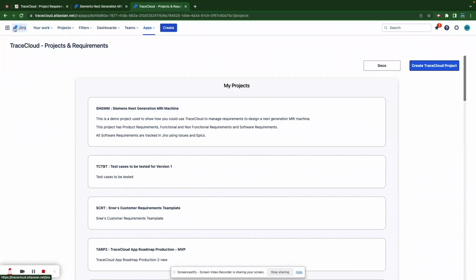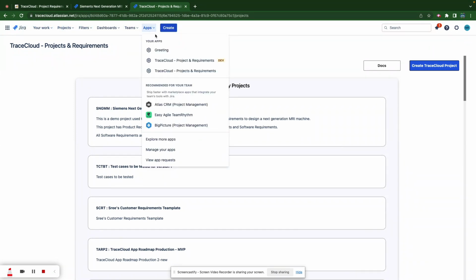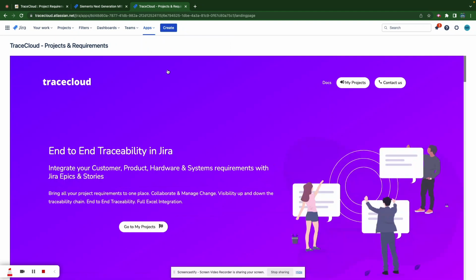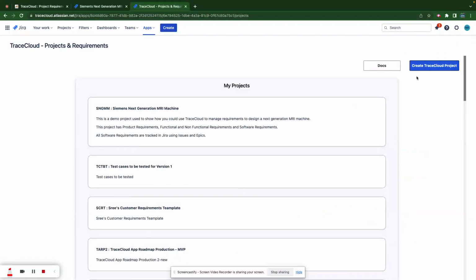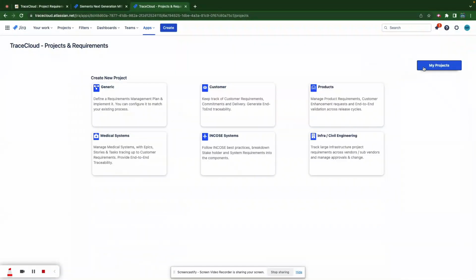So, like I said, TraceCloud lives on the Atlassian marketplace. When you install it, you'll see it right next to or in your Jira system. It's an app. So you'll see an app called TraceCloud Projects and Requirements. And this is the homepage. And if you have projects, you'll see them here. Otherwise, you can always go to my projects page and create a new TraceCloud project.